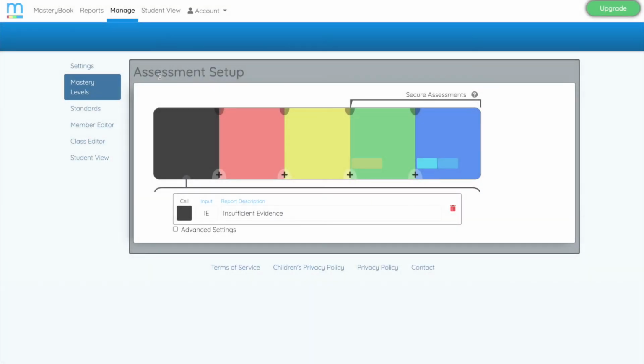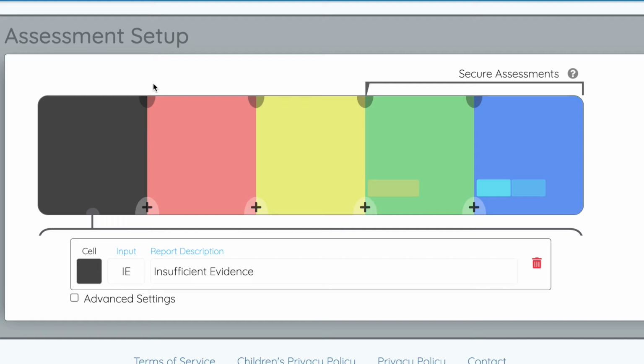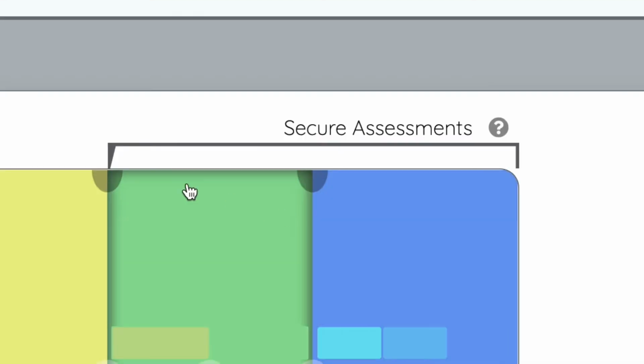I'm going to open this tutorial where the last one left off, in the Mastery Levels section of the Manage tab. And in the last tutorial, the big question we were addressing is, how do you identify student learning? So at this point, I've only partially answered that question. I can say that we identify student learning using 5 mastery levels, and that we use 2 distinct mastery levels to identify when a student has reached a secure level of achievement.